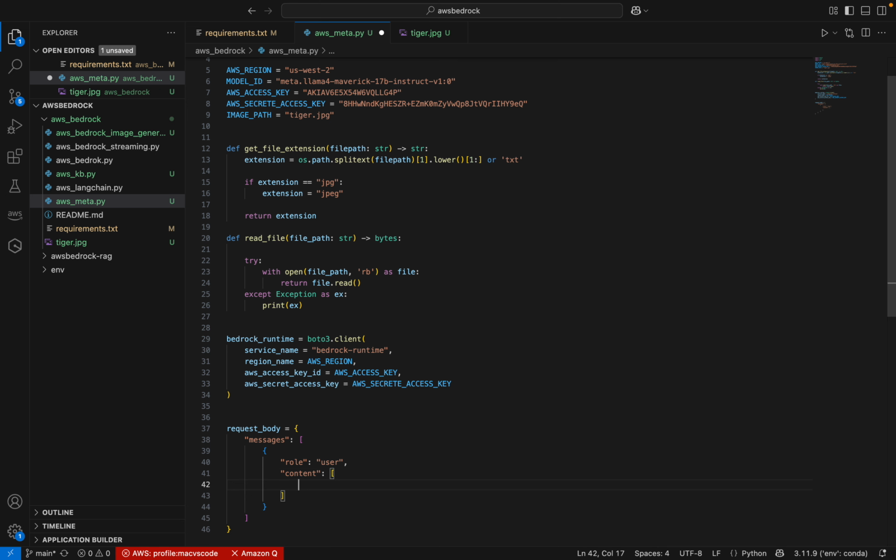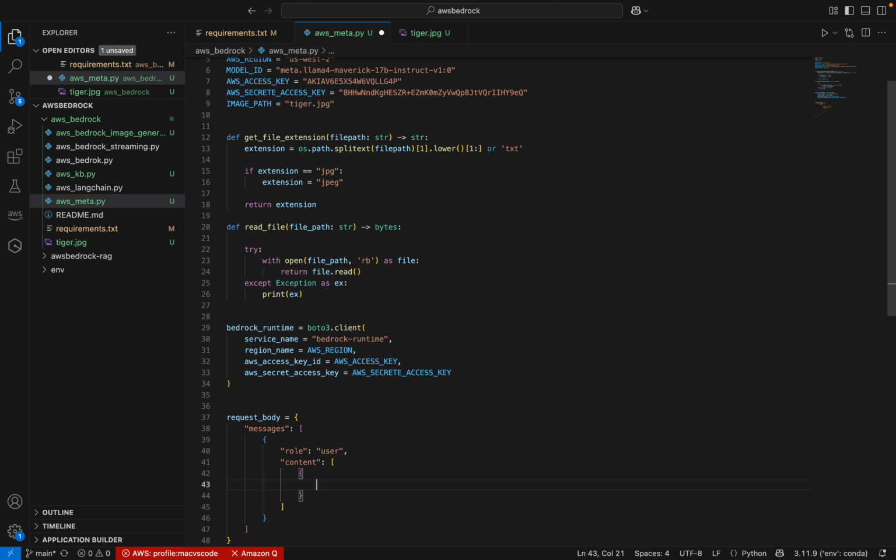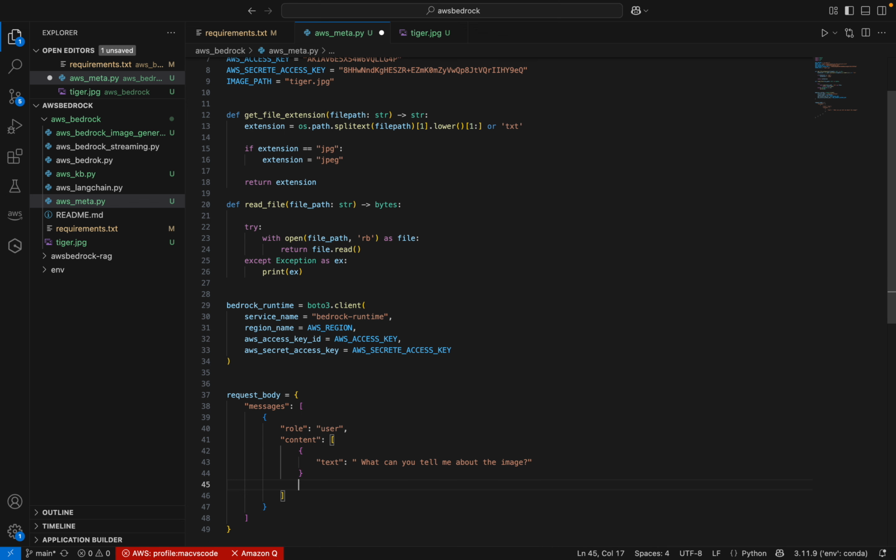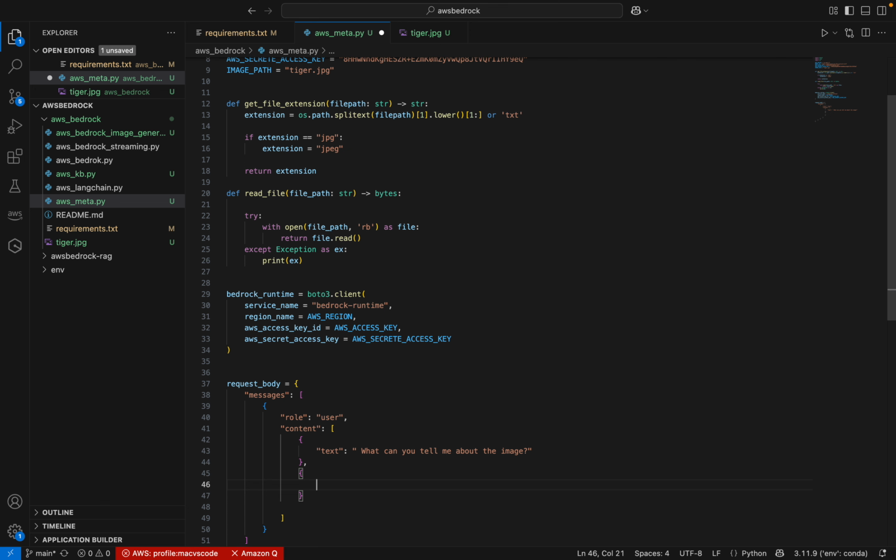Here we are going to give two types of content. One is a text. In the text I am going to say, okay, what can you tell me about the image? Now the next is we need to give this particular image, right? For that I am using the image.